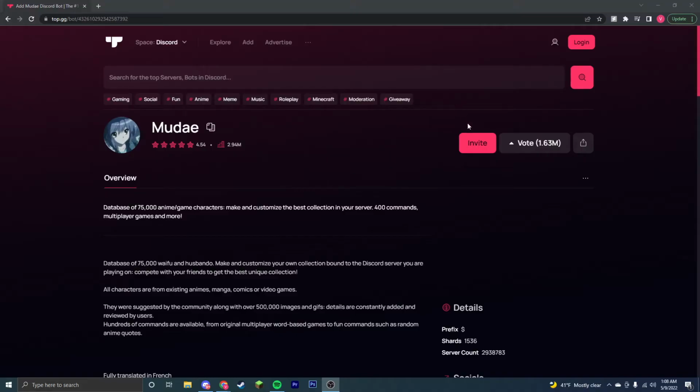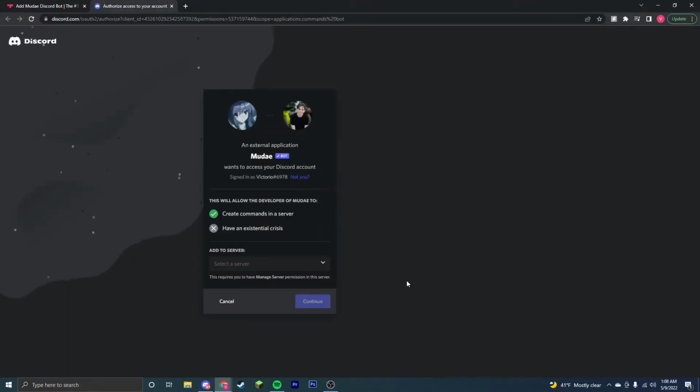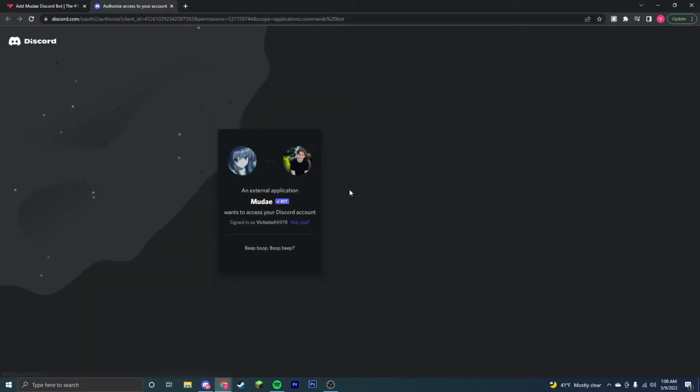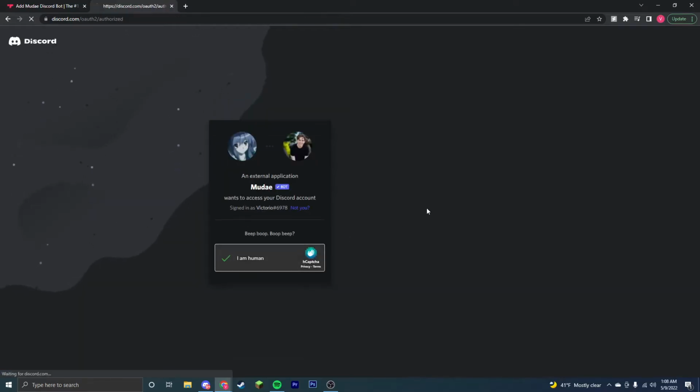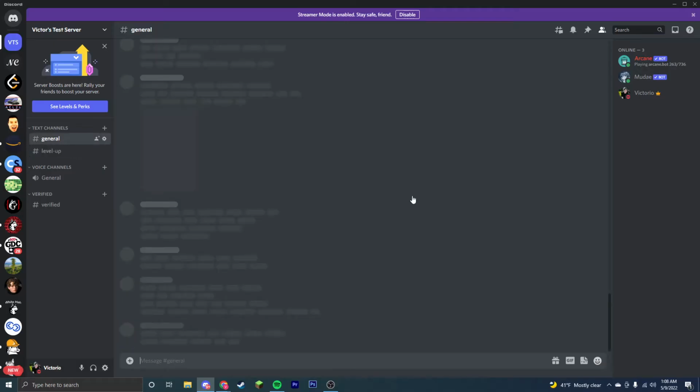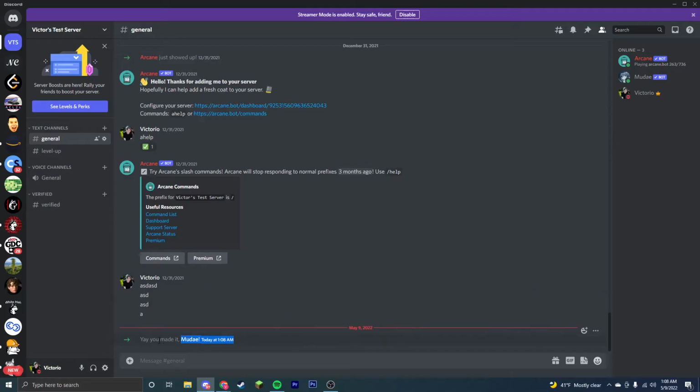So the first thing you're going to want to do is just invite it to your Discord server and make sure it's the server that you have admin permissions on. And we're just going to do our server right here, and we're going to authorize all of that. I'm going to go through the CAPTCHA, and now you can go to your Discord server and you should be able to see the bot here. It wouldn't have been there before. So inside of wherever chat it will, you can see that the bot has joined your server.